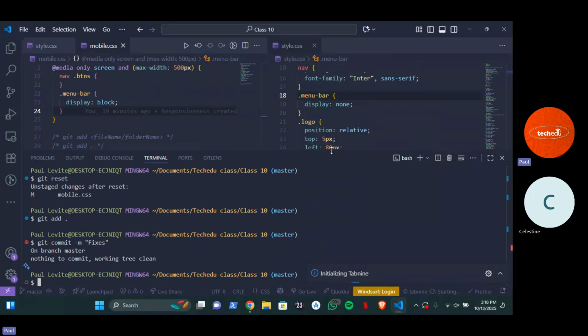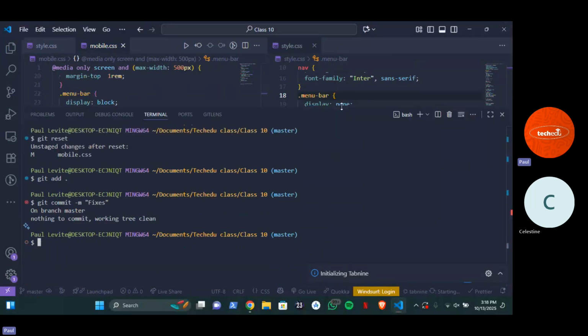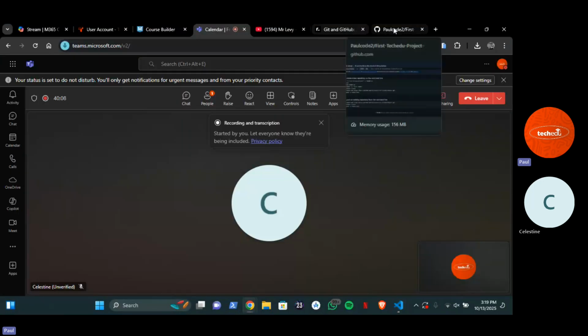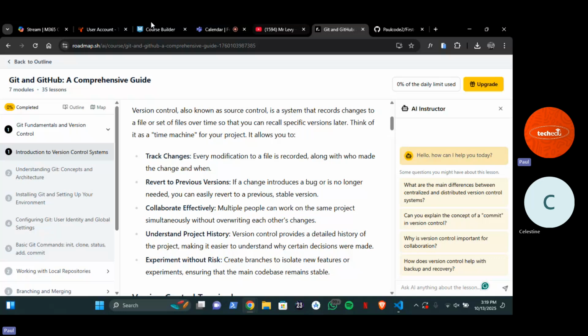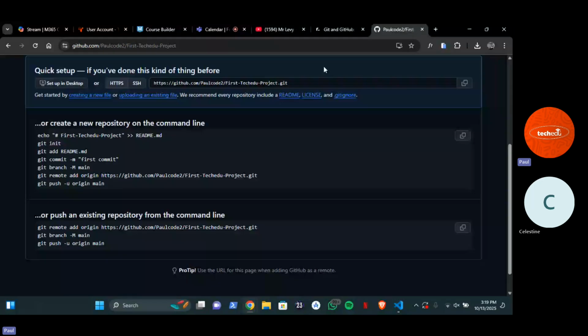But do you understand git add? Does everybody understand git add? Do you understand git commit? Good. Now the next place I'm going to be talking about is git remote add origin. I'm not going to be using this or this. I'm going to be following what you have on GitHub. I think everybody should have this on their GitHub.